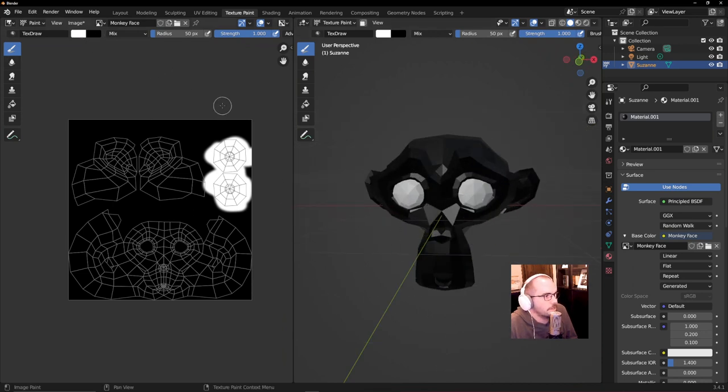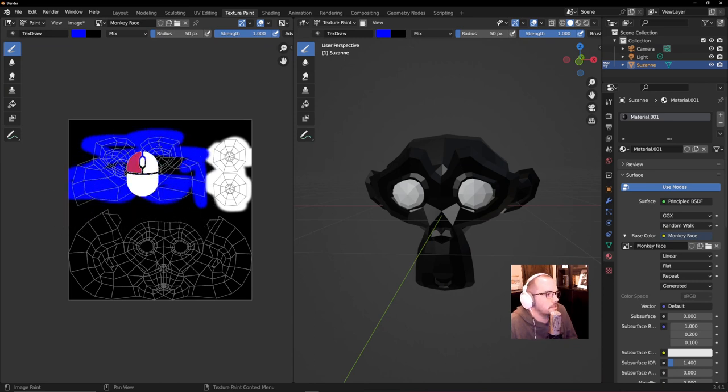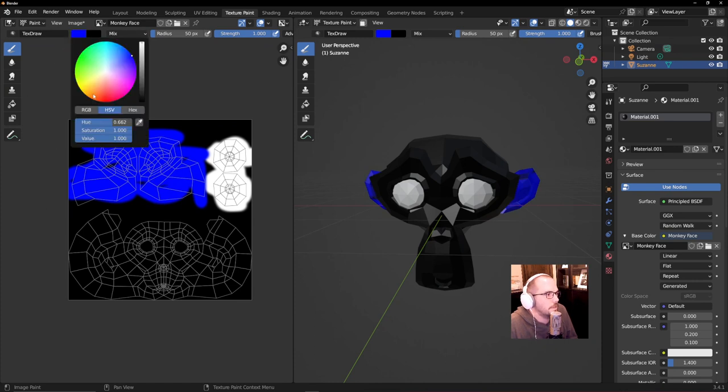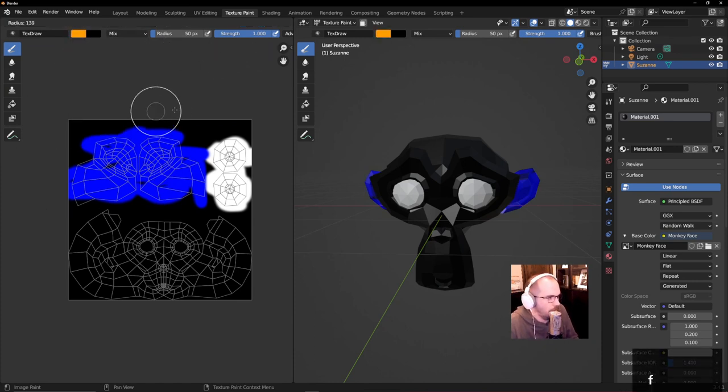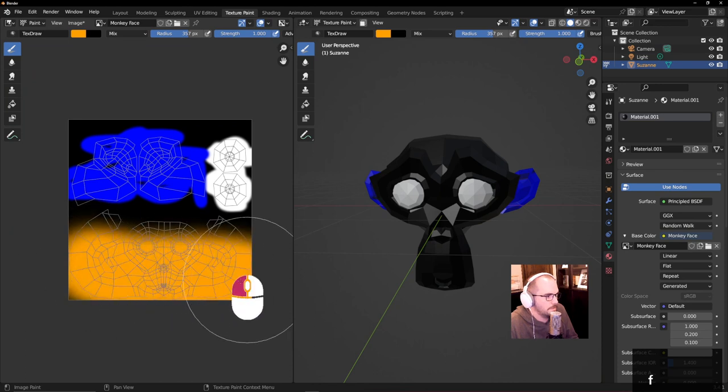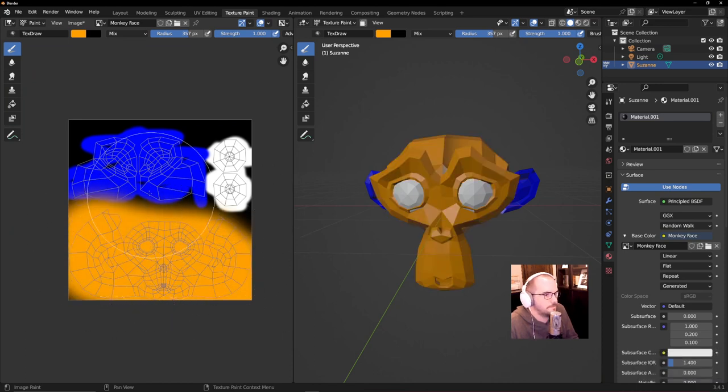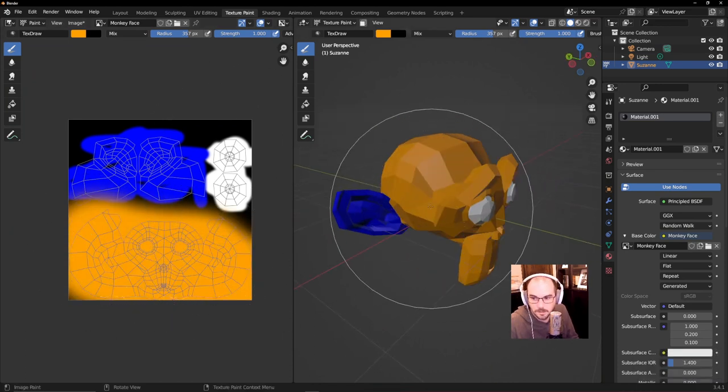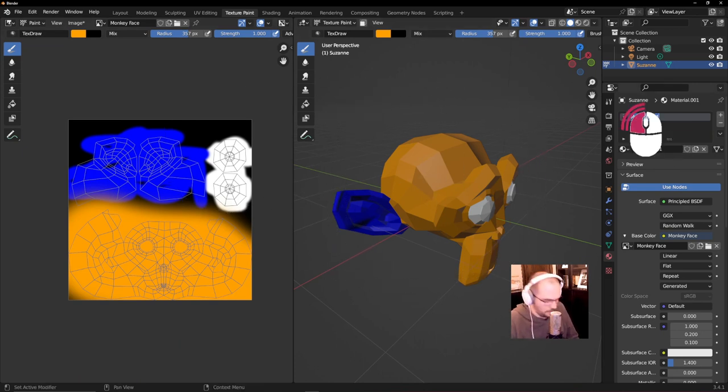And then we could change our color to blue. He's got blue ears like this. And an orange face. And I could press F to make my brush a lot bigger and save myself some time. Okay, so that's a thing you could do. This would be called painted monkey.